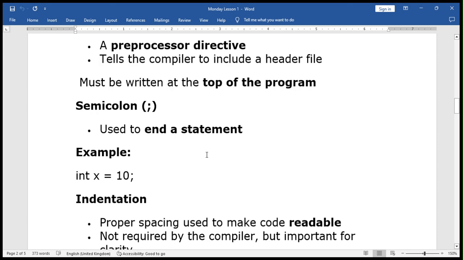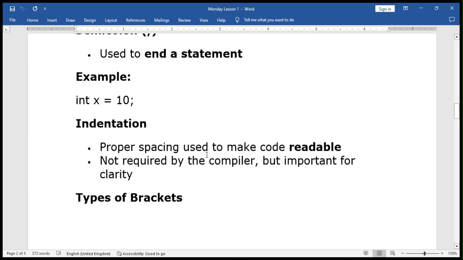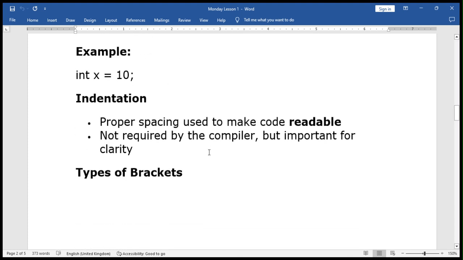Then we have the semicolon, also known as a delimiter. It is used to end a programming statement in C. Example, int x = 10;. Then it's also important, even when using an IDE, that you carry out indentation. What is indentation? The proper spacing used to make code readable, not required by the compiler, but important for clarity.